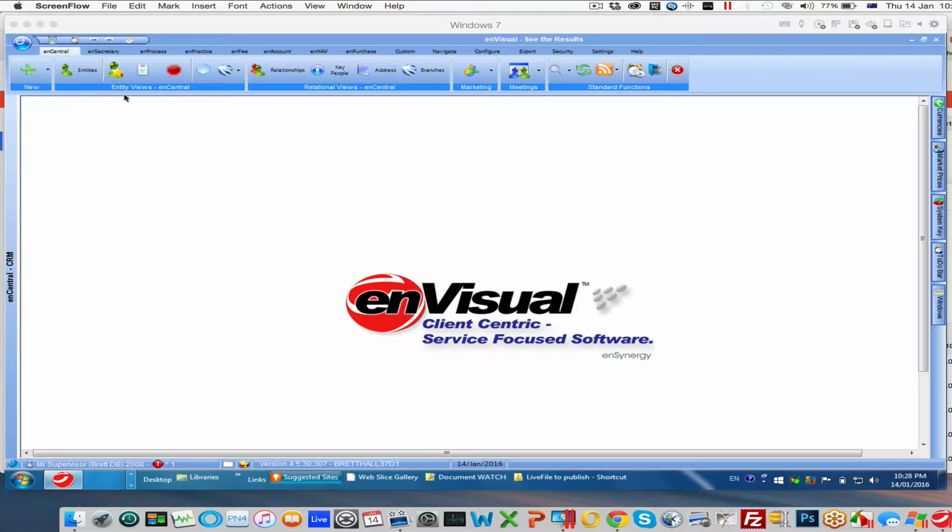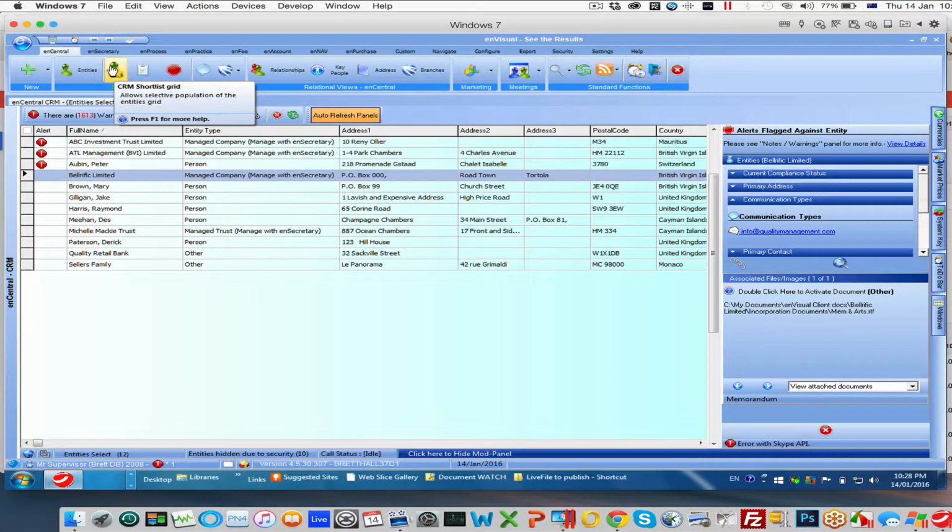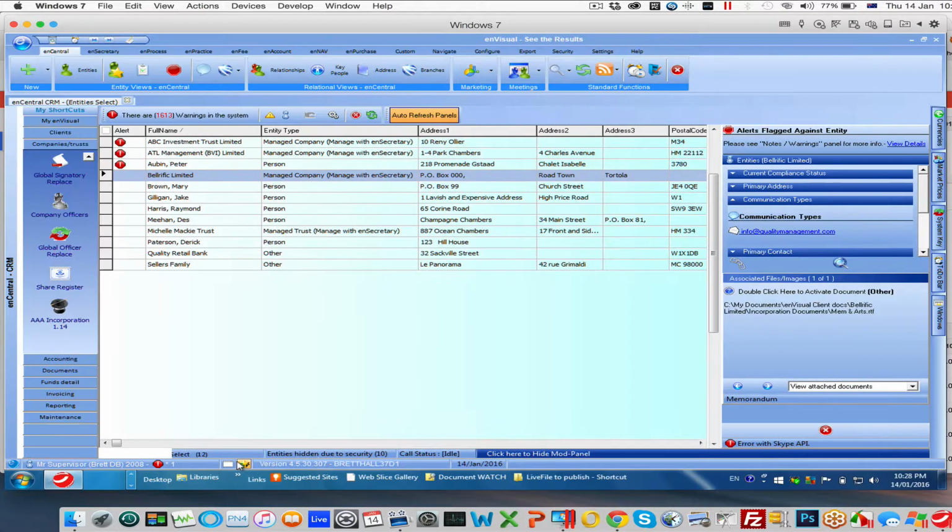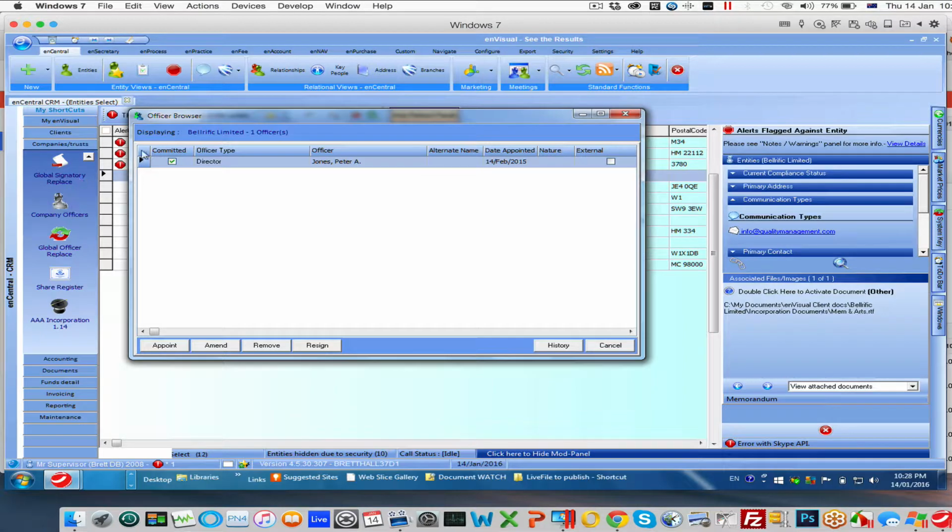Now we're going to start by looking at the desired end result of the transaction warning. We're going to grab a company entity from our entity list down there, and when we select the entity, we're going to have a look at the directors, the officers listing. We do one of our shortcuts to look at the officers, and we're going to select the appoint function to try and appoint a new officer to the system.